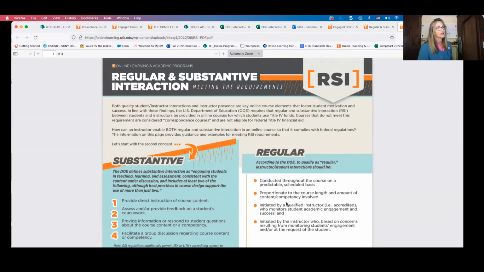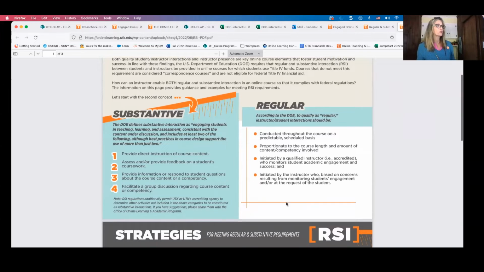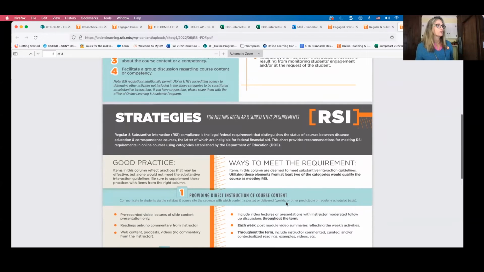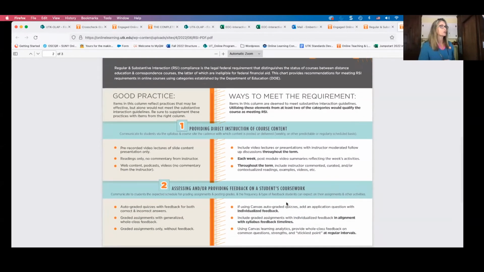We also have a nice downloadable PDF that gives you some pointers on the difference and what substantive, what regular is defined as. And then also some ideas for meeting the requirements and what good practices you can incorporate into your course to help support this compliance.